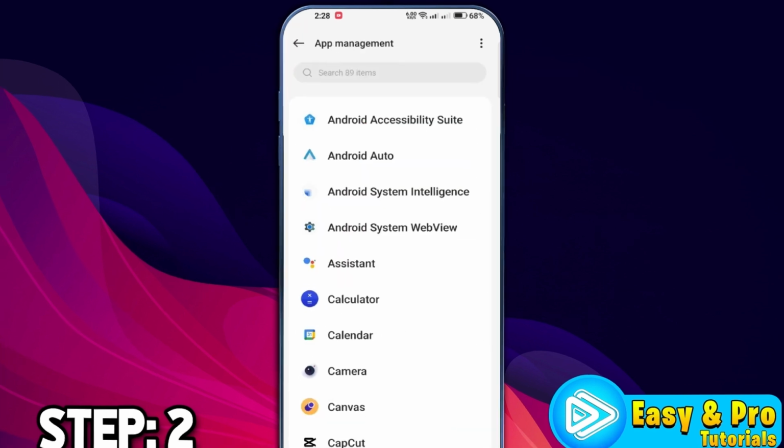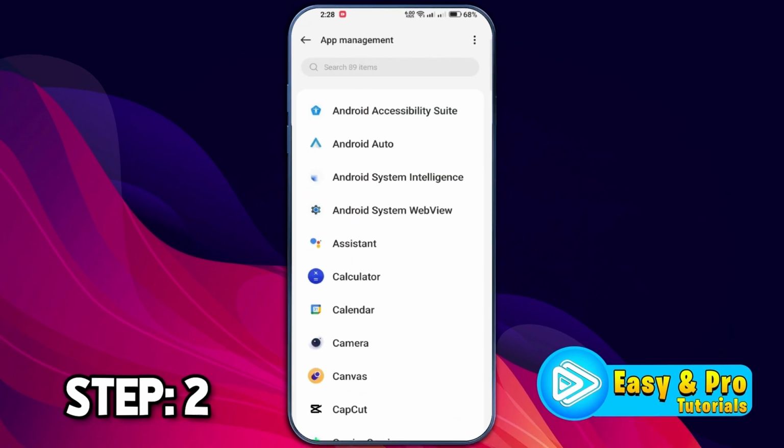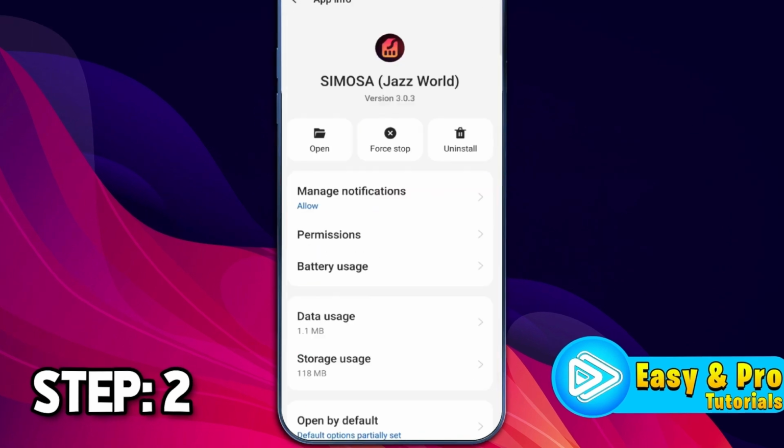Open App management. Here you have to find suspicious apps. After finding one, you can open it and simply uninstall it, like it's showing the uninstall button here. Simply uninstall it from here. This was the second step.